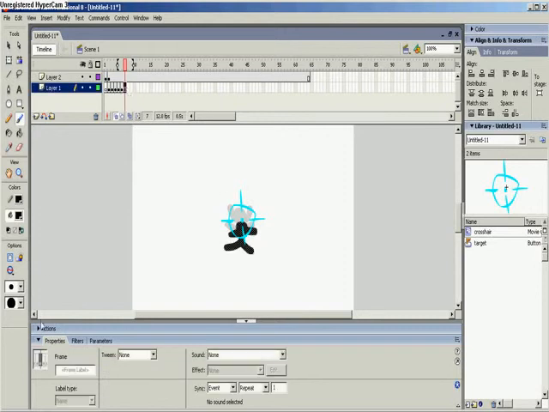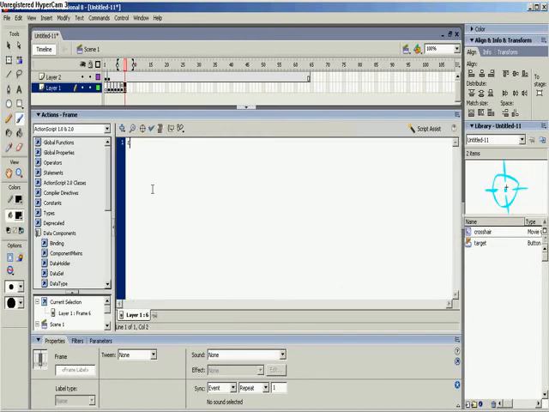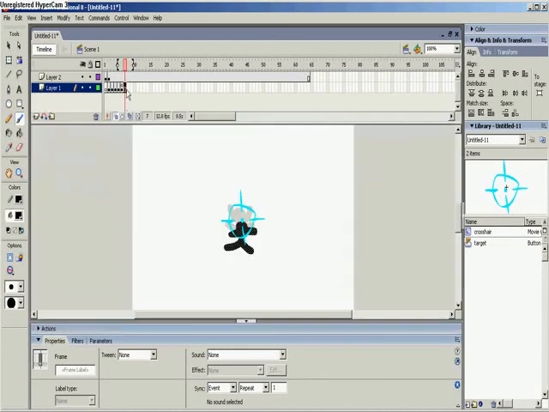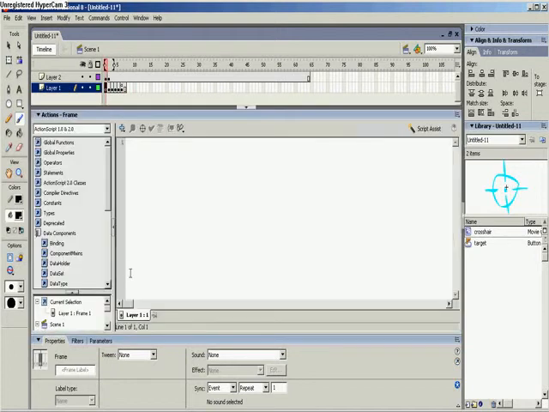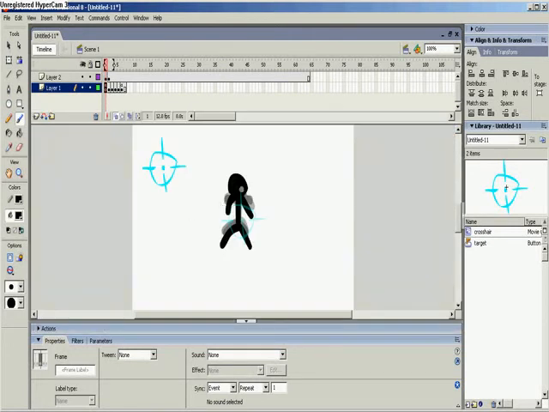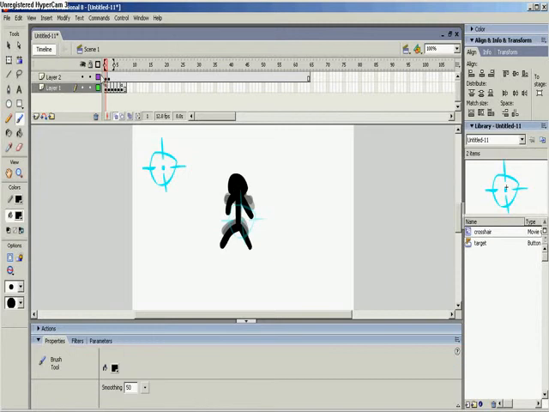Go down to actions, and type in stop. And make sure you have the frame selected, this last final frame here. Then go back to the beginning frame and put the same thing, stop. Now all the stop does, it stops it. So it'll stop in the beginning until you click the stick figure, and it'll stop at the end until you do, if you have a restart button, which I'm going to show you how to make.